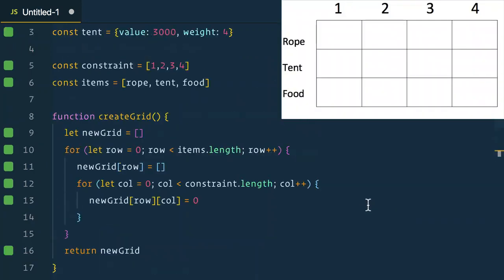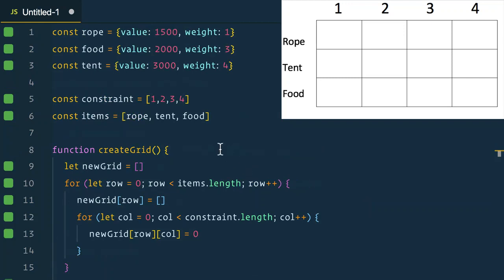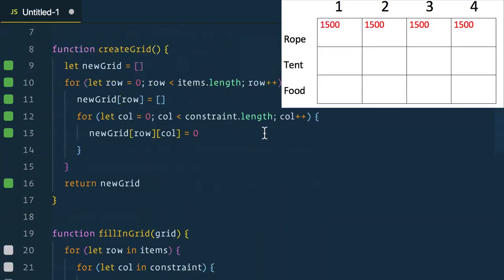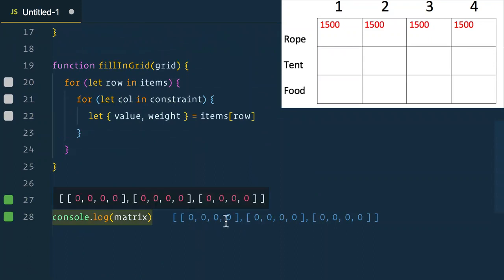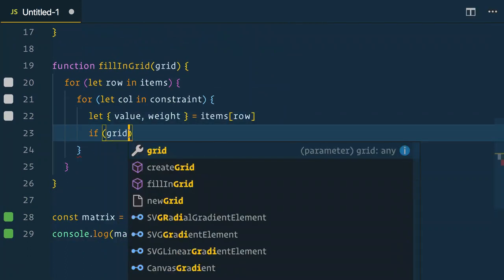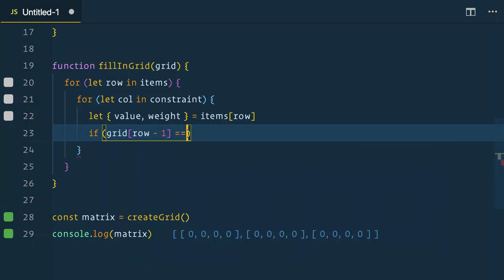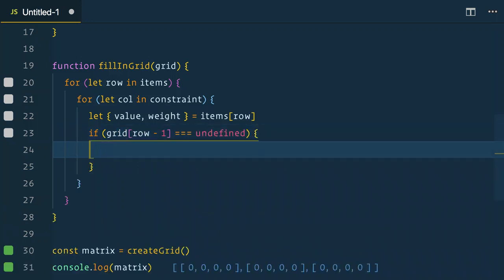The first set of subproblems we're trying to solve is the rope row, which means we're trying to fit the rope inside of a backpack that only holds each corresponding weight, 1 through 4. Since the rope is only 1 pound, it fits in each backpack, which means our first row and column will be 1500 across each subproblem. We can do some pseudocode and say, if there's not a row before this current one, meaning this is the first time through, just use the value for this row-column combination.